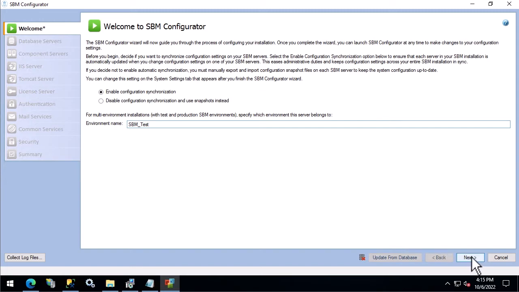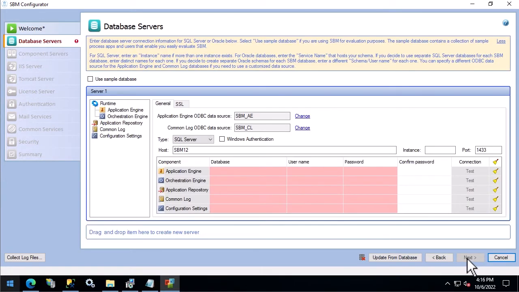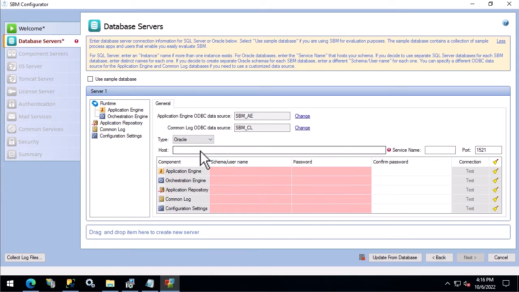And let's click Next. This is the database screen that tells SBM where the database servers are located and the name of the databases where SBM will store its tables. The screen itself is pretty self-explanatory. At the top, you will select the type of database server that you will be using. I'm going to be using a SQL server. This will give you fields to enter in the host name for the server, the instance name, and to give the port number. If you were to select a different type of database, you would get different prompts. For Oracle, we have the host name, the service name, and the port number.